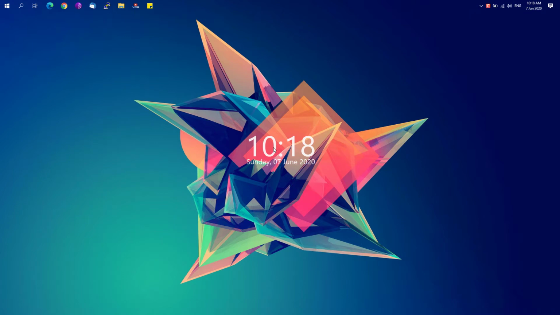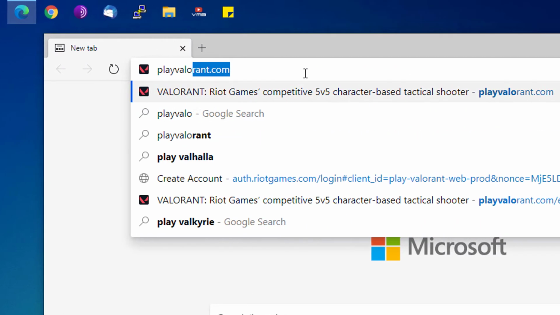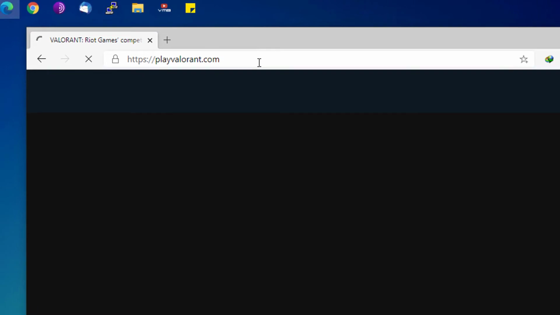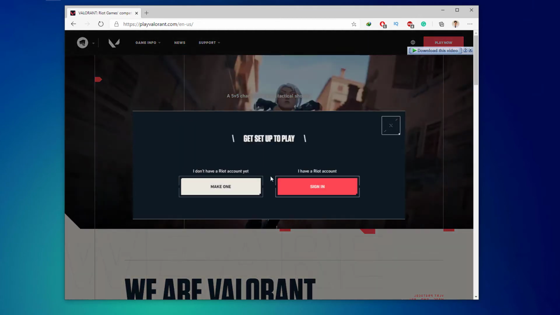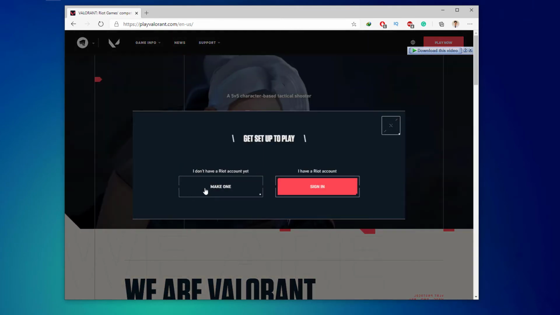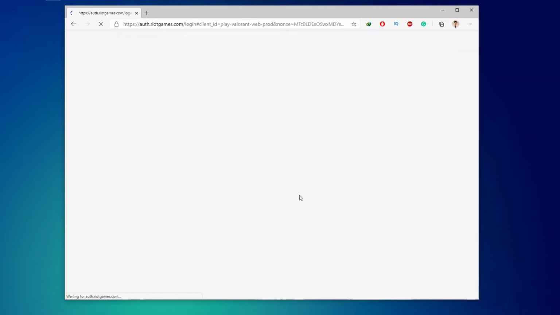So Valorant is a new free FPS game by Riot Games. Simply go to your web browser and type on your address bar playvalorant.com. You'll be taken to this page of Riot Games, and if you don't have an account, just click on the play now and click on the make one. But if you already have a Riot account, just simply sign in to your account.